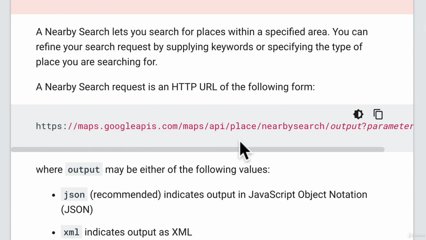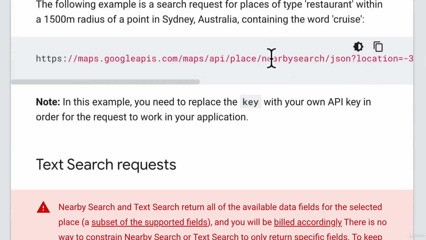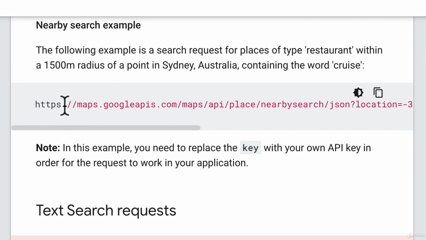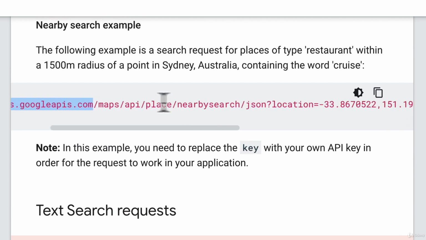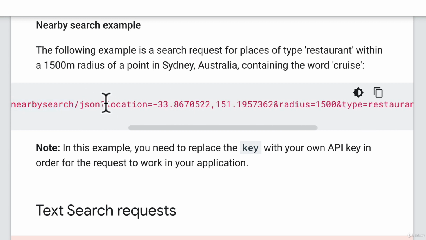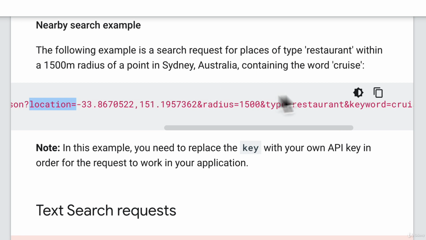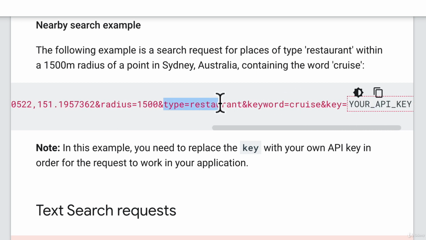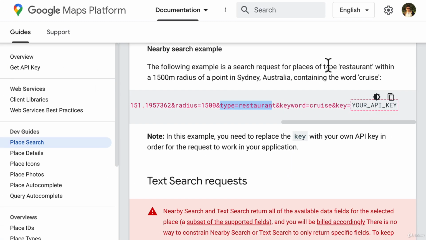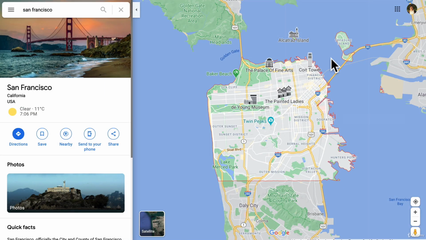So if we look at an example, this is a maps.googleapis.com place nearby search, and then it gives it a location. The location takes in the longitude and the latitude, and then potentially a radius, and you can give it type restaurant and all this other information. So this is what we've been aiming towards.